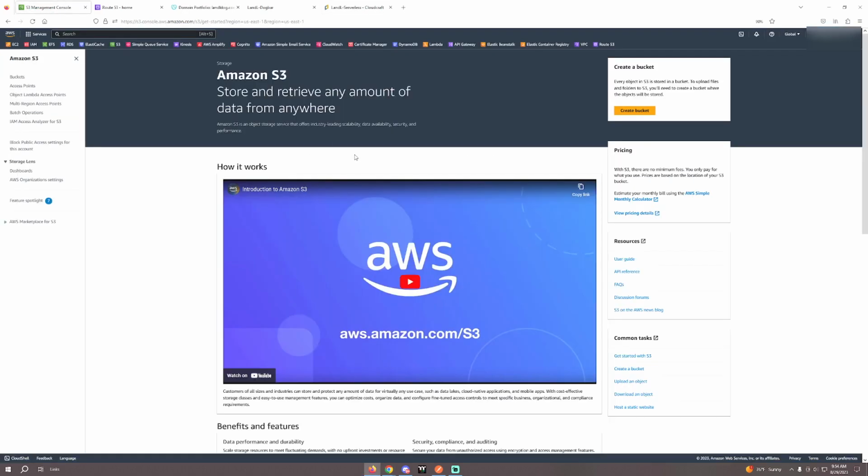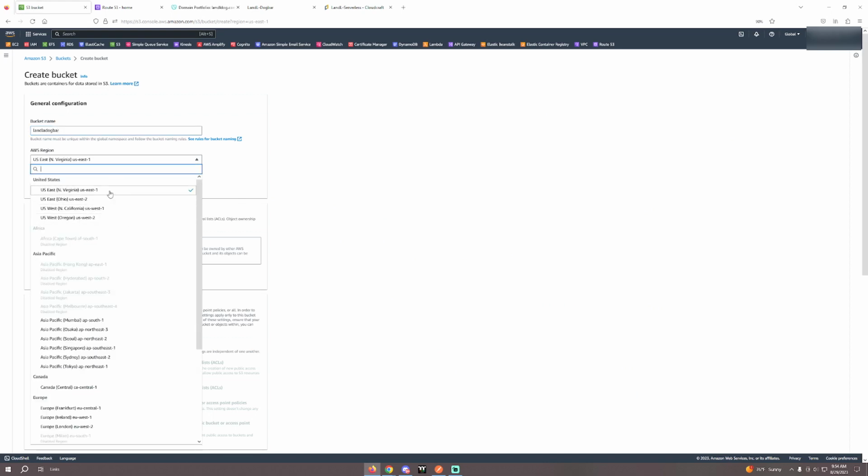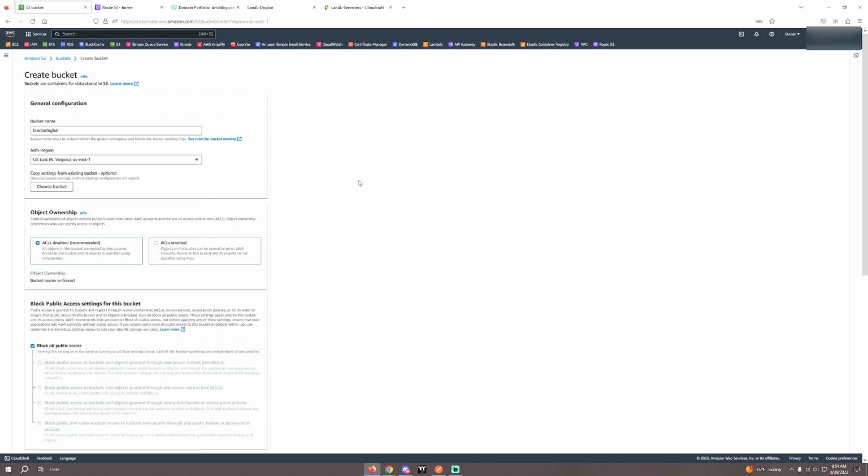So go to your S3 and go ahead and create your bucket. It could be any bucket name, but I highly recommend that it'll be the same name as your website or domain name. So in my case, my website is LNL Dog Bar. Go ahead and choose the correct region. This is very important. So my region is US East 1.